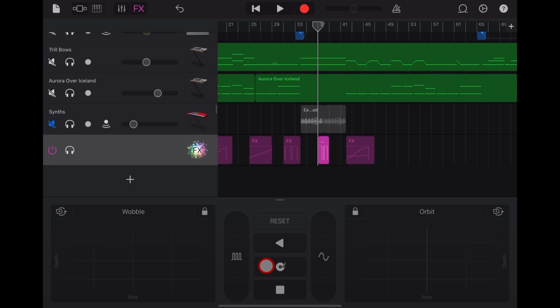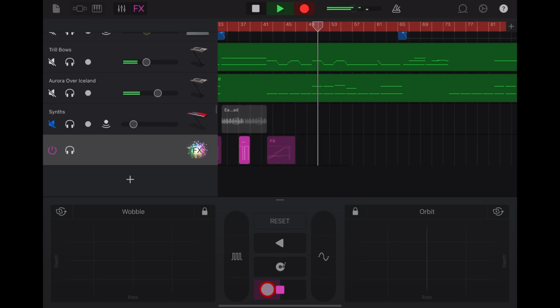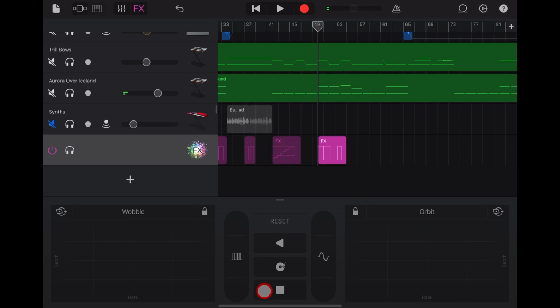Once again, two different sounds on either side of the button. And finally, at the bottom, we have tape stop. This one does what it sounds like as well. And once again, as you heard, you have a slower stop and a faster stop depending on the side you tap.